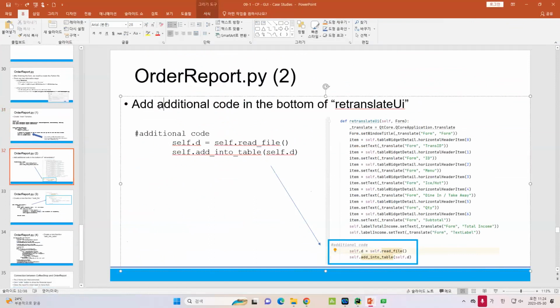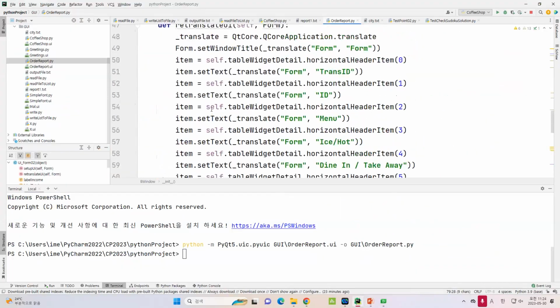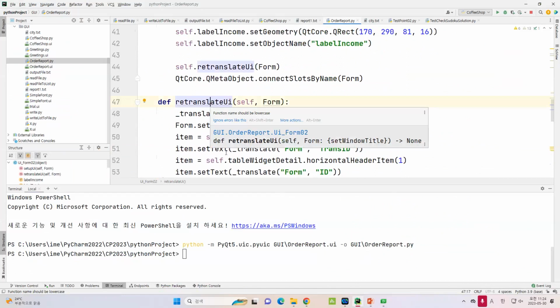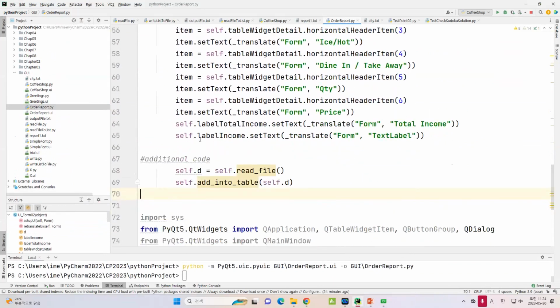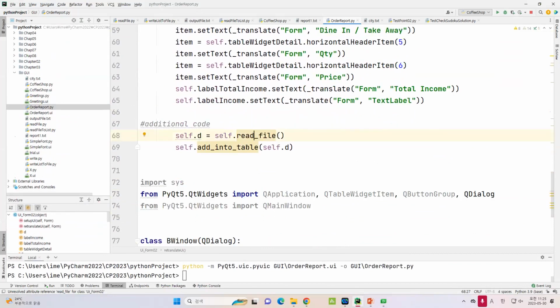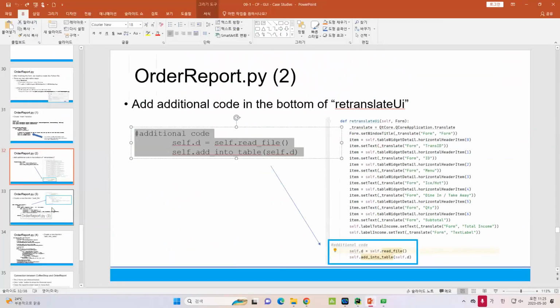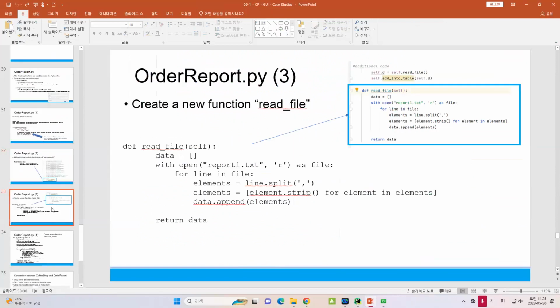The next is we need to add additional code in the bottom of retranslate UI. So you know already the function retranslate UI in this order report. Let's make this additional code. So okay, this is the function retranslate UI, and then let's put more additional code below this function. So I'm going to read the file, and then I'm going to add into the table. Okay. After I finish this, I will go to the next.